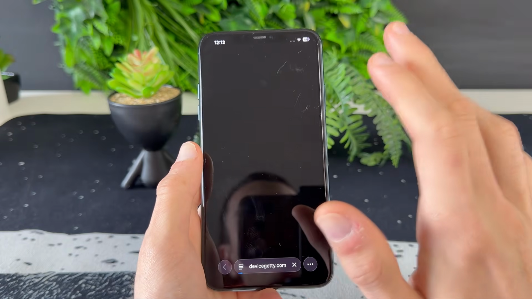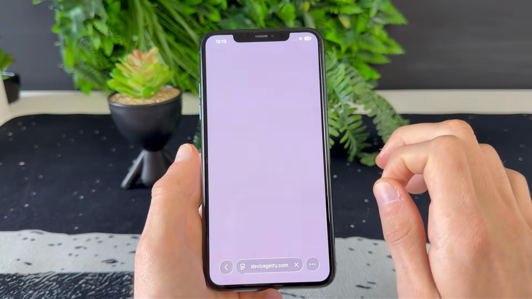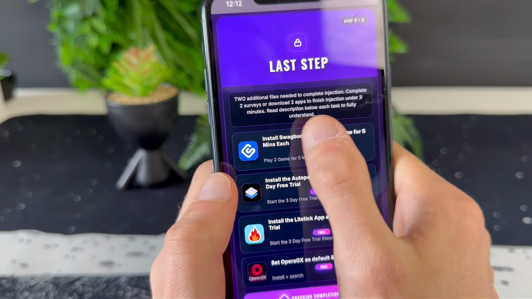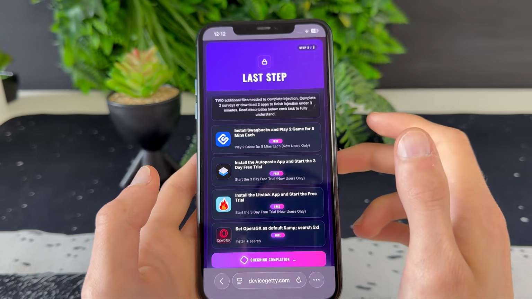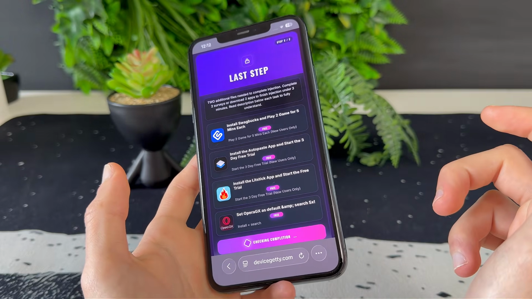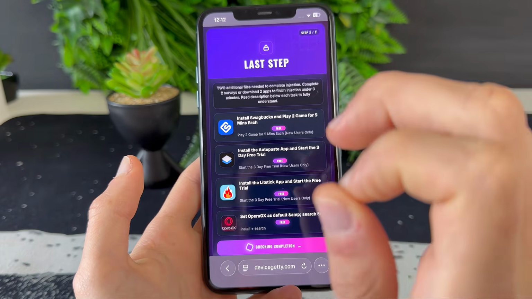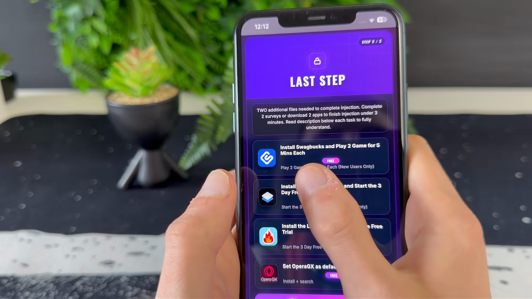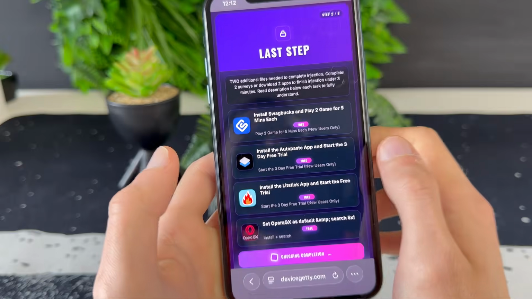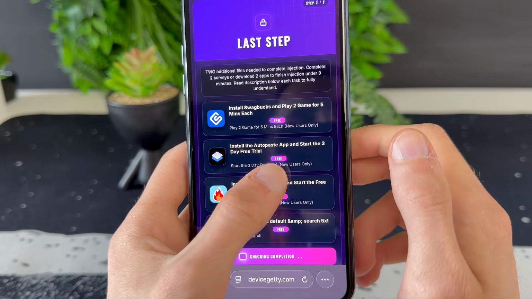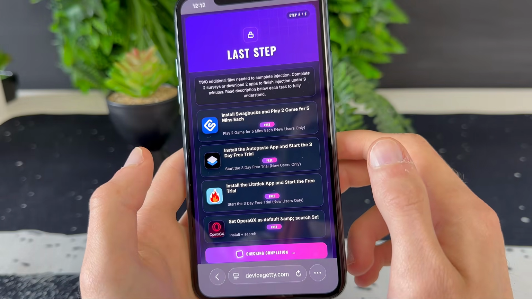Click here, and final step, guys, very important step. Okay, download 2 apps or complete 2 questionnaires. Guys, all of these apps are from the official App Store and Google Play Store, and work for both iOS and Android devices. You will play, first, install Swagbucks, simply 2 games for 5 minutes each, and be right back to install AutoPaste app and start the 3 days free trial.